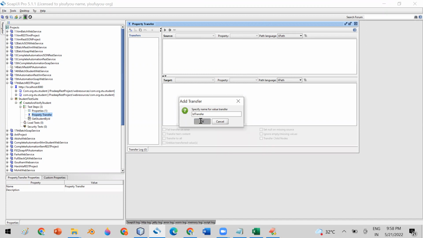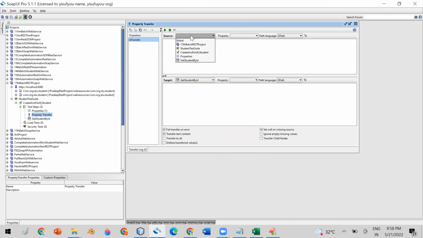Now click on it. What is the source? कहाँ से data आएगा? Properties. Which property? ID. Where you have to send the data? Target, get from ID. Which part? Request. Yes or no? And here you have to write the path. Yes or no? But this is not true. Why? You will see. Again, click on the property. Are you able to see a property ID? Yes or no? Yes.